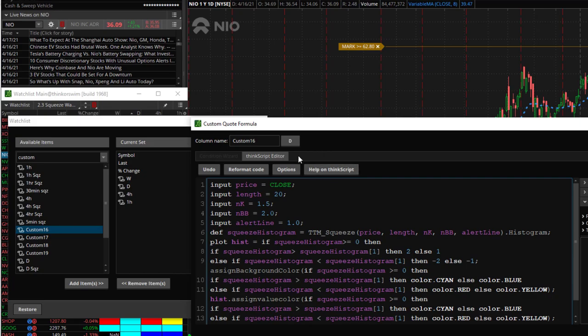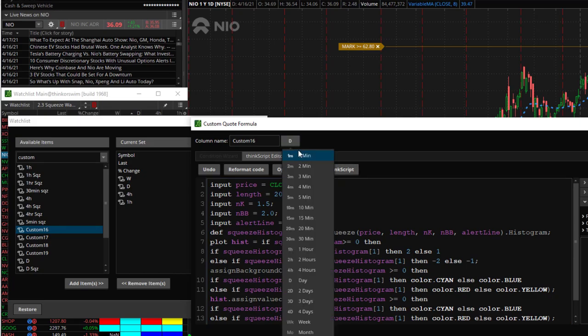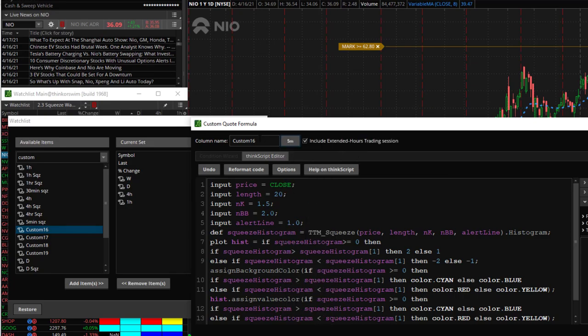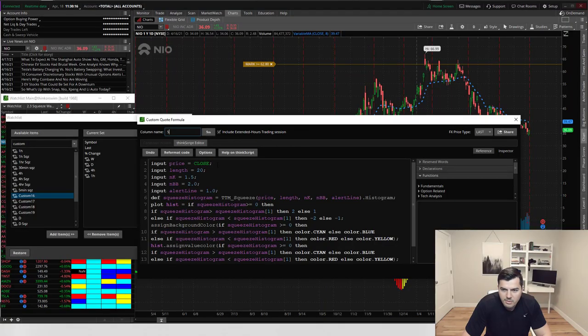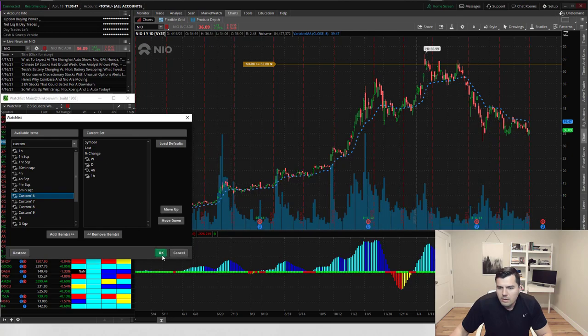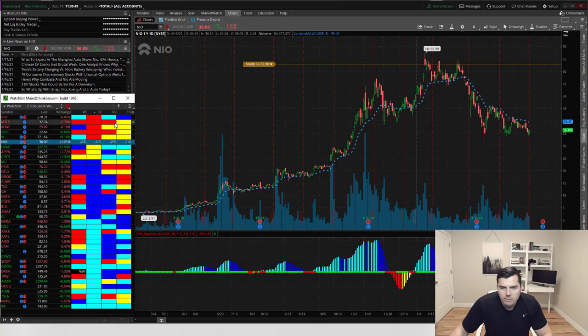So now you have to identify which time frames you want to set this up for. So let's say you want to start with a 5 minute chart. For anything intraday, you want to make sure this checkbox is checked. You're going to name this something like 5 minute squeeze. You're going to save it, and then you're going to repeat the process for as many different time frames as you want, and then add them to your current set of studies you want displayed. So once you have done all that, your final product will look something like this.